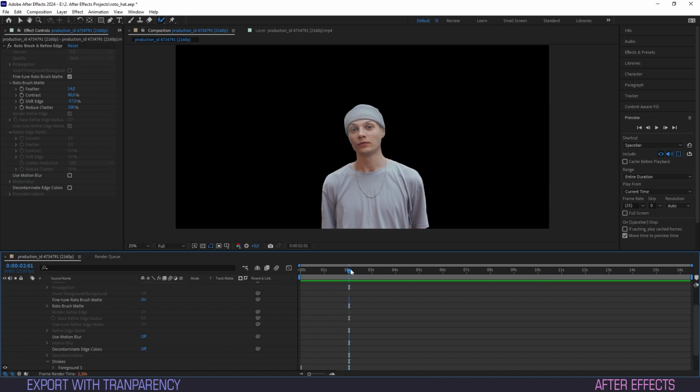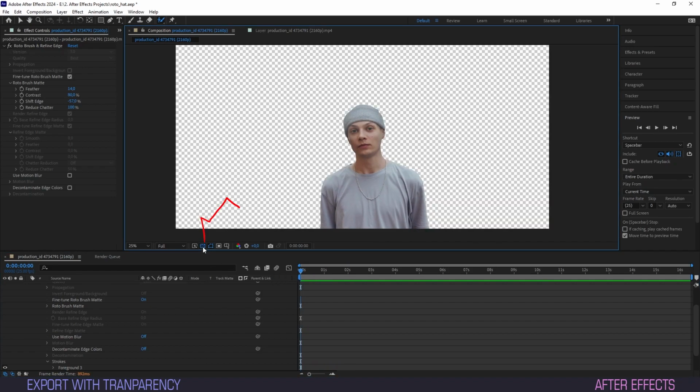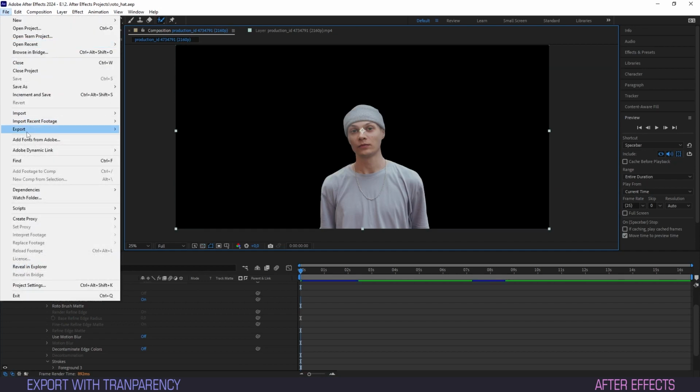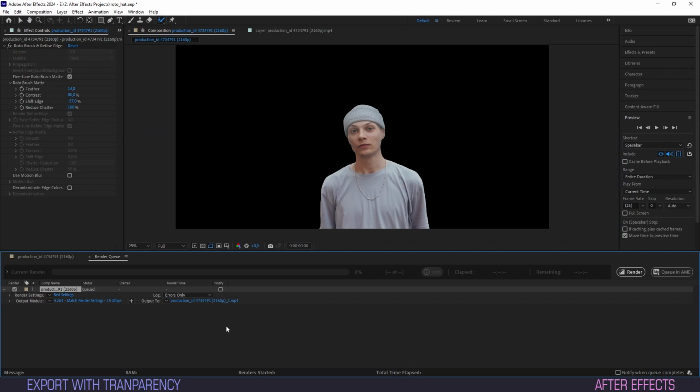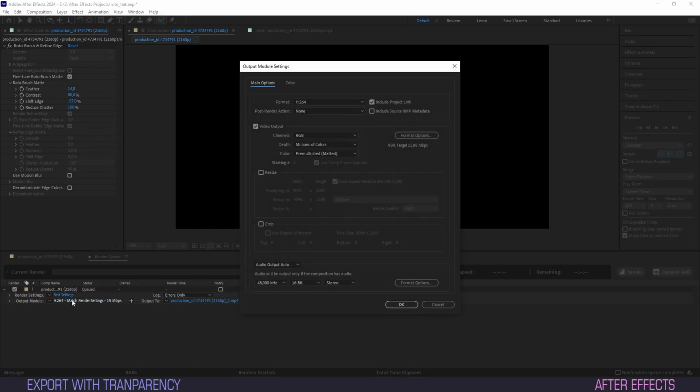To make sure your background is actually transparent, click the toggle transparency button and see if your background looks like this. If so, click File, Export, and then Add to Render Queue. Below we'll see our render queue appear. Click on the blue letters next to Output Module.